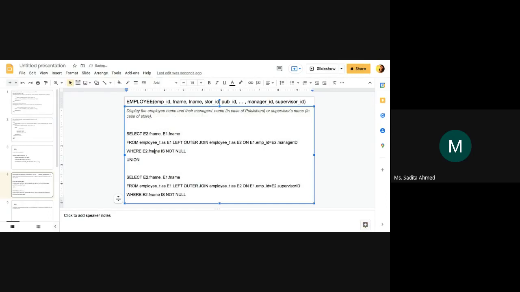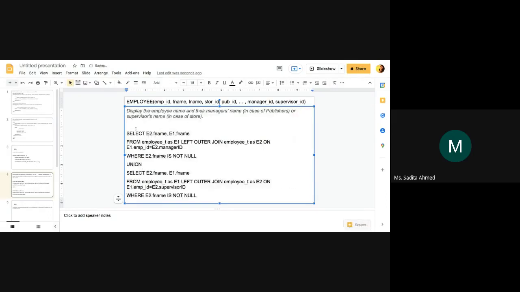Okay, so this is Zakaria's solution. You have employee 1 as E1 left outer join employee 2 as E2, and the manager is not null. In the cases where there is no manager, those are null, so I just removed the not null ones. Okay. So in that case, why are you doing a left outer join at all?